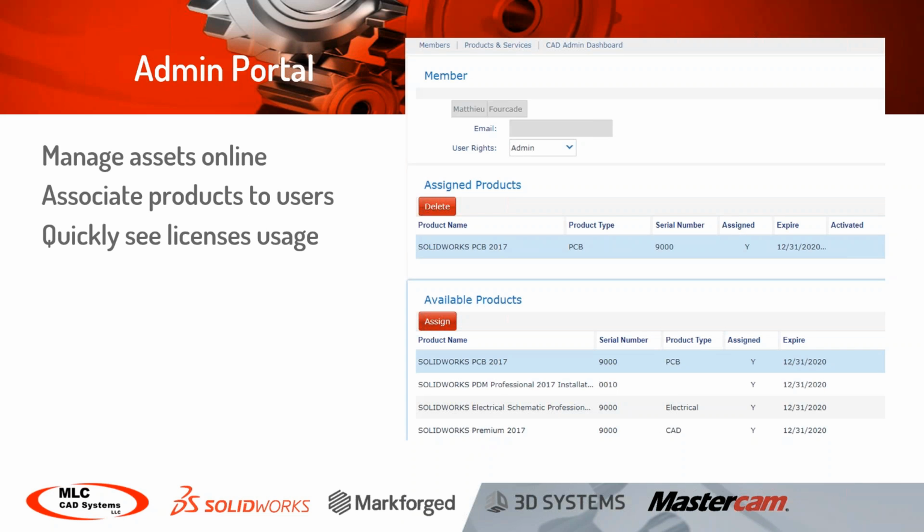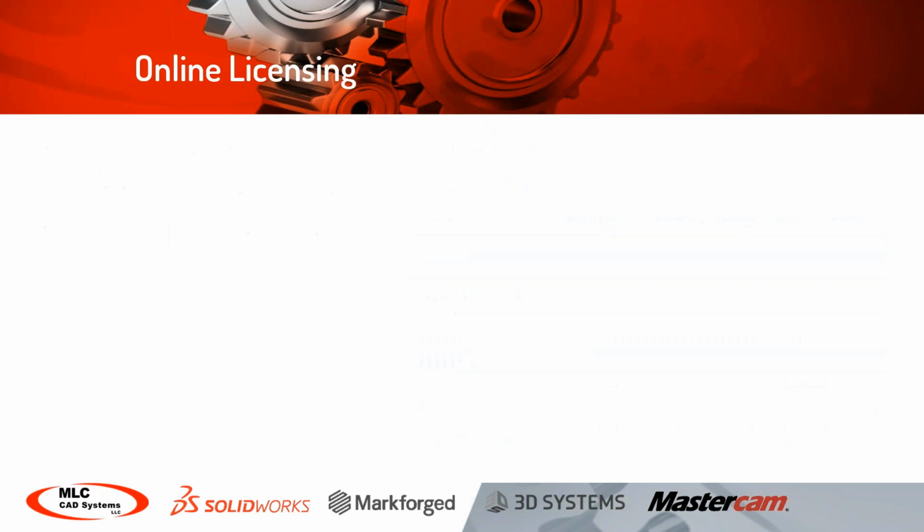If you go to the MySolidWorks.com, there's now an admin portal. It just went live a couple days ago. This will allow you to see all of the licenses and all of the users that are associated with your company. In addition to being able to see what you have, what expiration dates, what computers are all activated, you can actually convert some of your standalone licenses to something called online licensing.